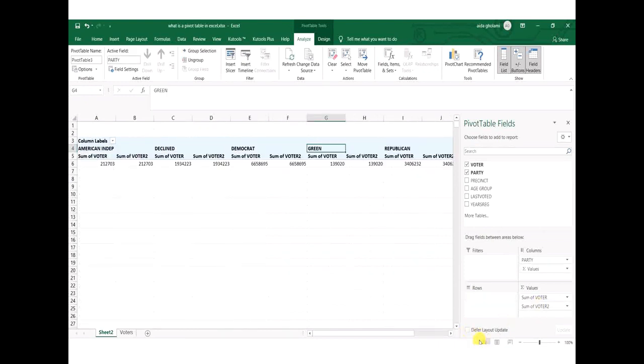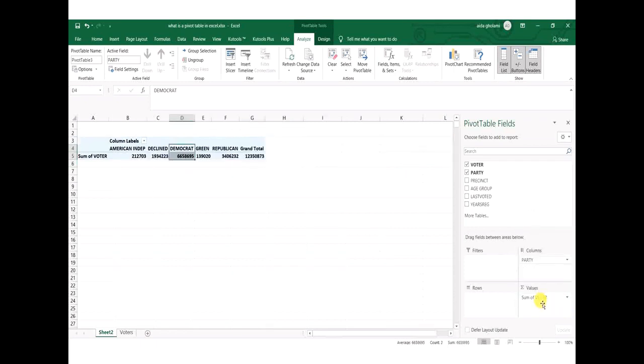Now you can see that for any party I have, okay, I want just one of them, so I can remove it. Now you can see that I have these parties listed in columns and the values are listed below them.